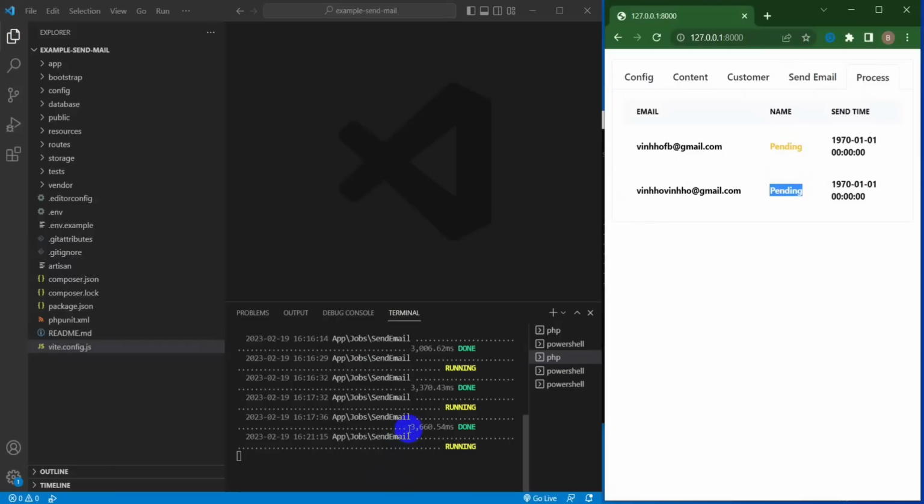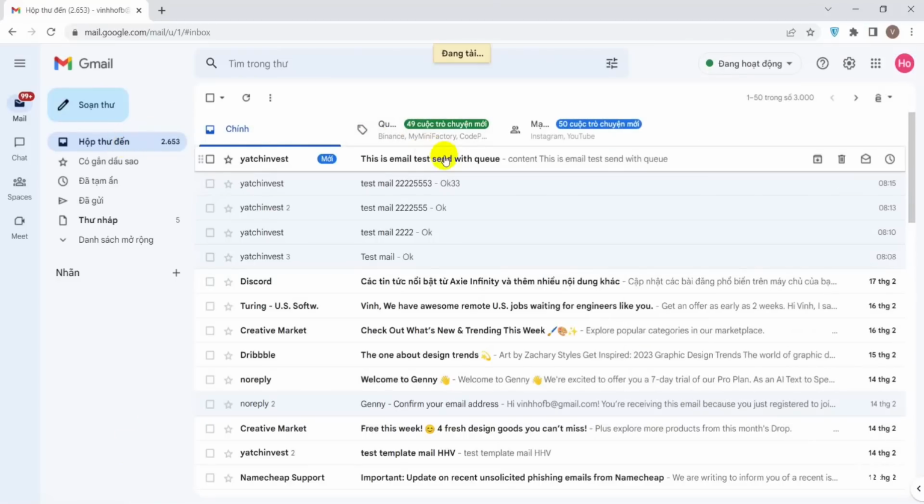Okay, we can see the mail delivery status like pending, send, error when the email is sent. This is the whole feature we are going to implement in this video. I will guide step by step and in detail so that the audience can follow.